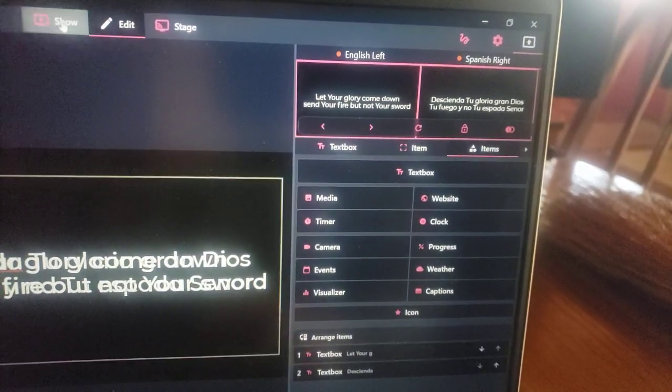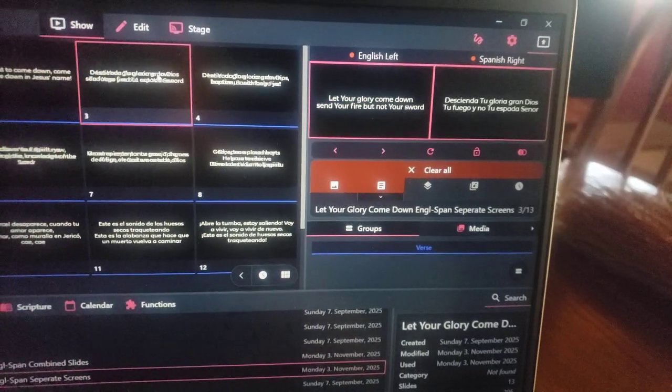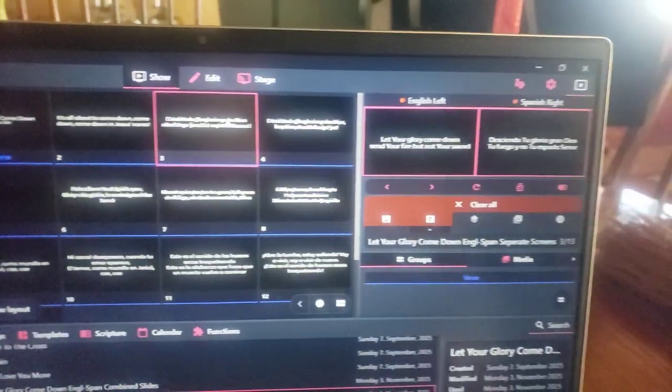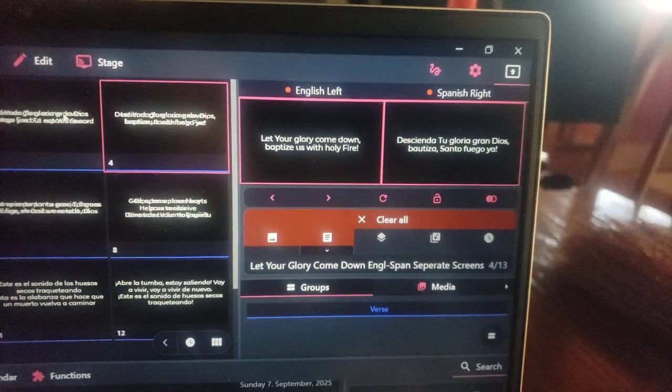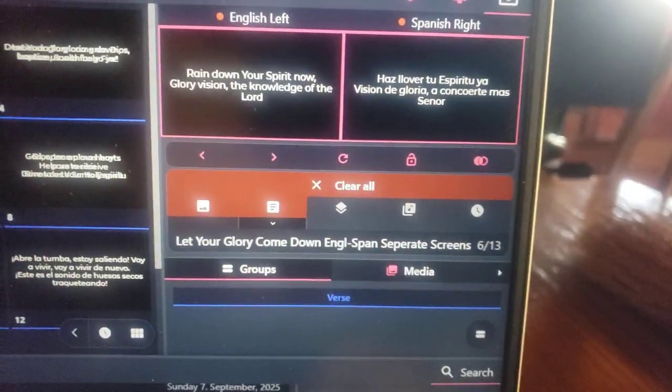Again, you can go to show, and as we're showing this, I'm going to just hit the right arrow here and advance to the right. You can see it's previewing that it's going to keep showing the various slides. Now there's a blank one there. Now I go to this one and you can see the English and Spanish. So that's how that was set up.